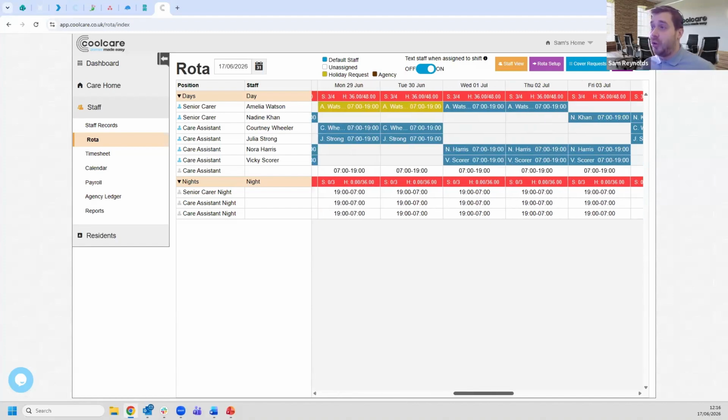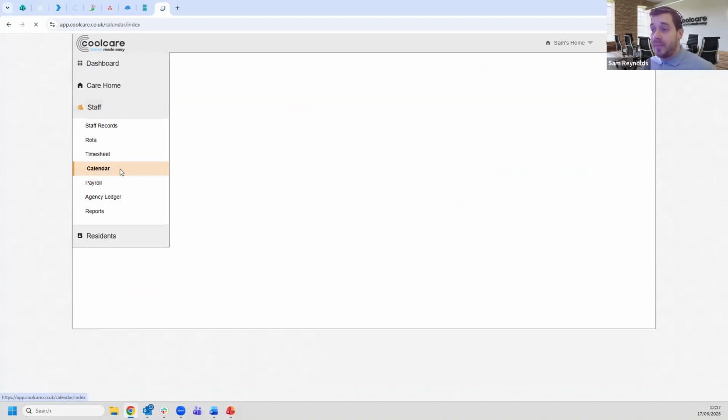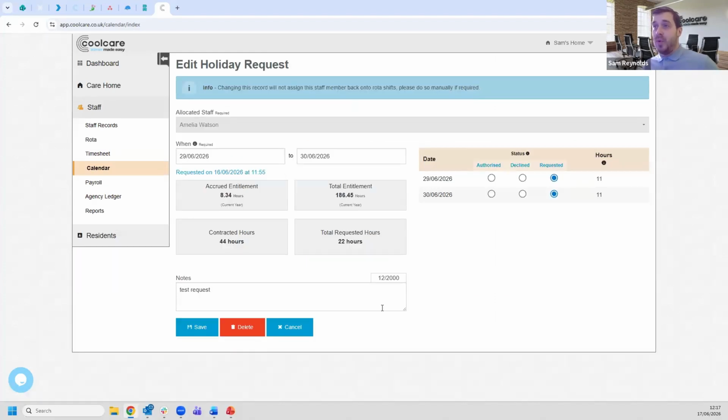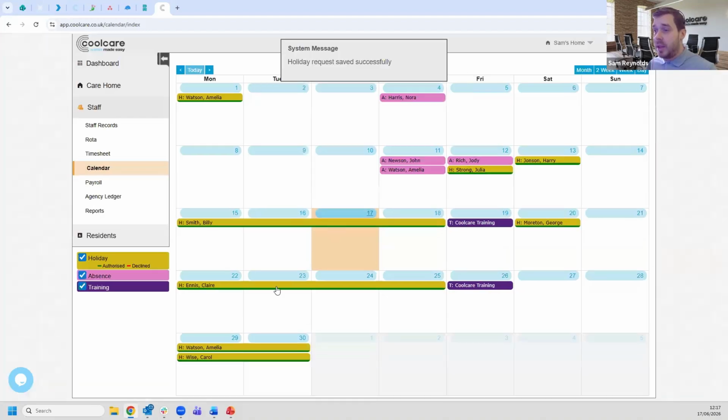So for example, if I scroll across, the rota will highlight where we may have requests for holiday. You can see these two yellow shifts: a staff member has a holiday requested. All I would need to do is go to my calendar and I can find the holiday in here. From there, we can authorize that holiday to say that person is going to have those days off. If I save that, it will then ask, do you want to take them off the rota? Well, if they're not working that day anymore, we don't want them on the rota anymore. Click yes to that, and we're updating multiple places all in one go.